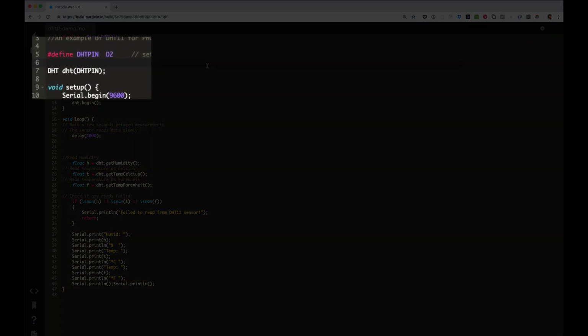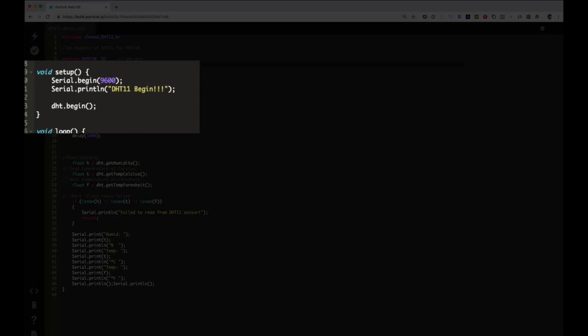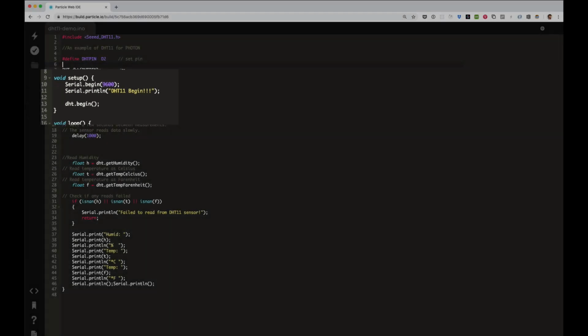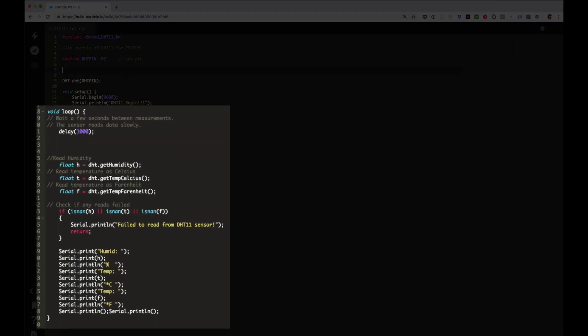The code for this example defines a pin value for the sensor and creates an instance of the DHT object. Then, in the setup, a serial monitor is started and the DHT object is initialized so that it's ready for us to use. Finally, the loop function reads the temperature and humidity and prints those out to the serial monitor with a 1 second or 1000 milliseconds delay each time.